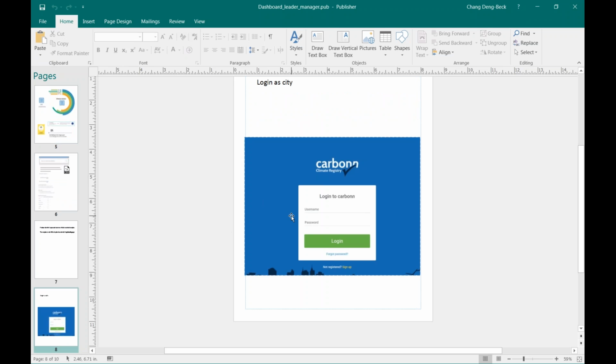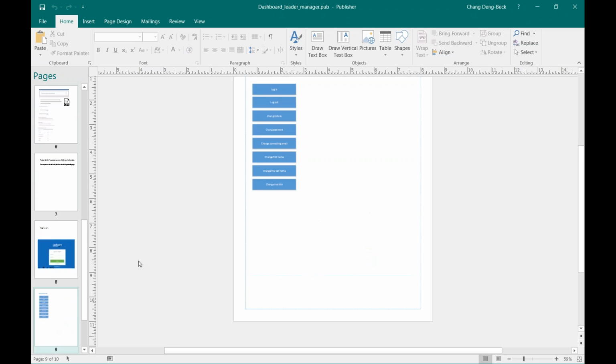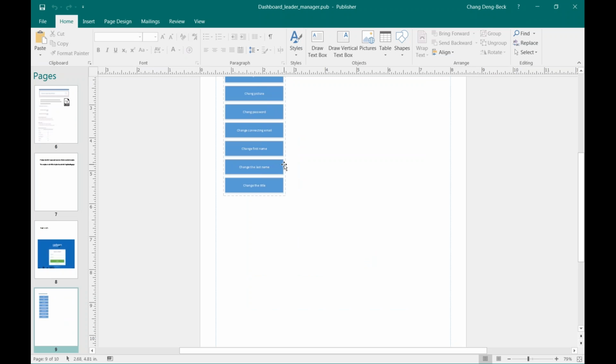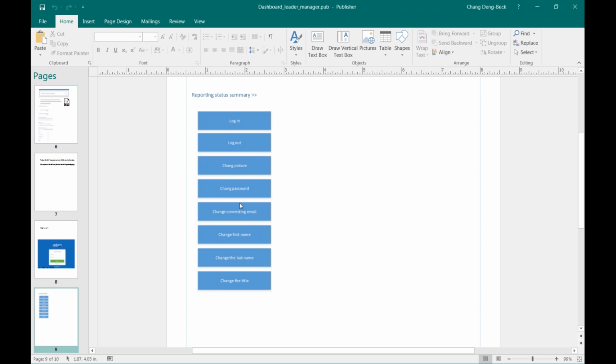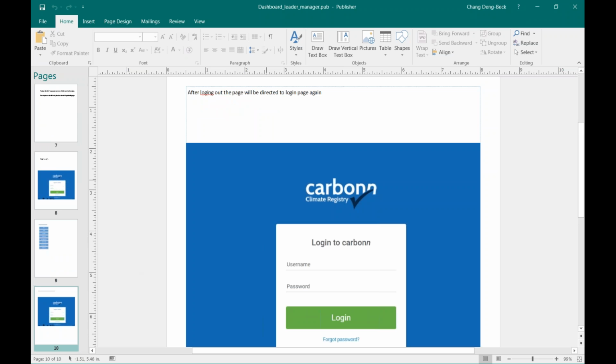Then you can log in as the city to download the reporting sheet for them, or simply click to register each initiative for them. And then you can log in and change password, change contact email, change the contact person's information for the city. And then of course you can log out from that.